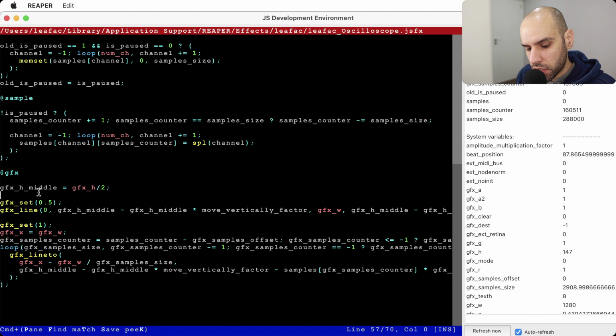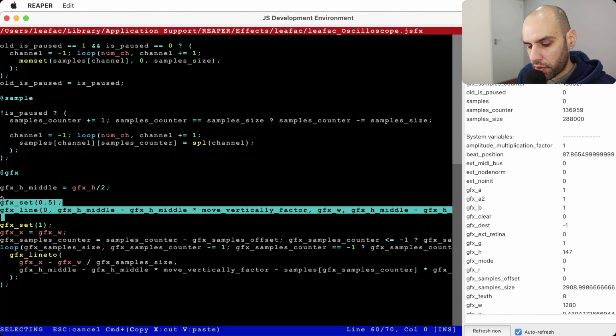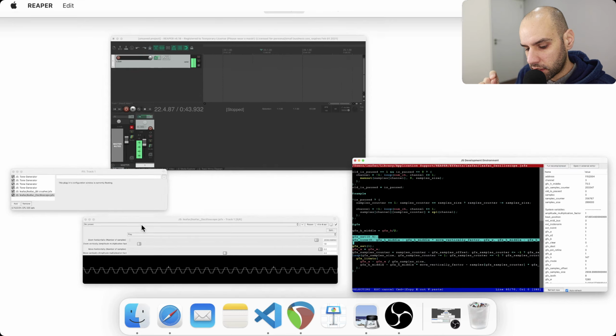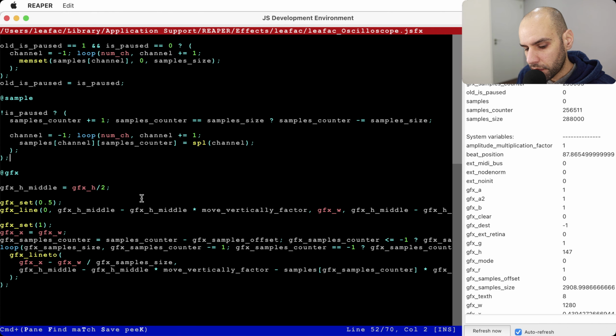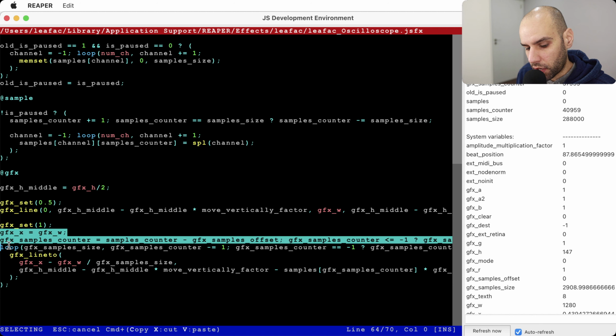Now let's go over this code, and this part is just defining a variable that is the middle in the horizontal axis. This is drawing that faint white line that represents 0. We're going to keep that white. And then this is setting the color of the line that is representing one channel. And it's setting that to white because colors are represented between 0 and 1 in JS effects, and 1 is white, 0 is black. And then this is actually doing the plotting.